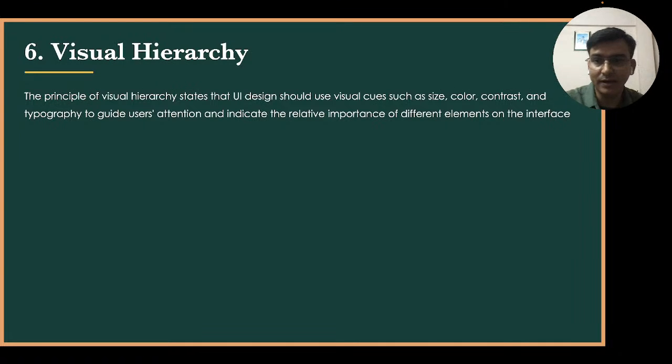All right, so now let's talk about visual hierarchy, and this is very important. The principle of visual hierarchy states that UI design should use visual cues such as size, color, contrast, and typography to guide user attention and indicate the relative importance of different elements on the interface.